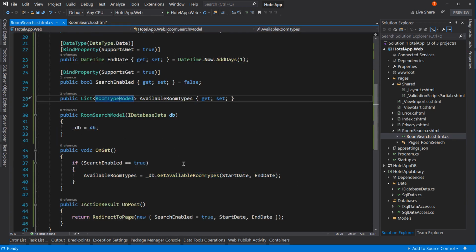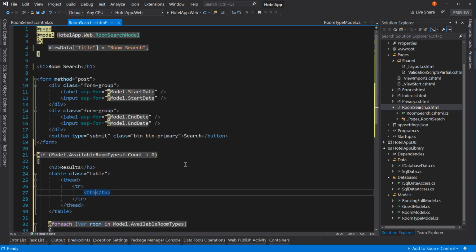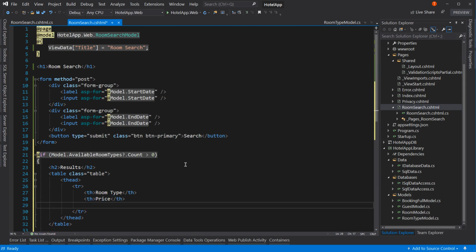So let's go over here and hit F12. We have the ID, don't care about it. We have a title and description. Let's put just the title and the price. That's all we care about. Or maybe we'll put description down below the title. So let's call this room type. And then we'll have TH for price.